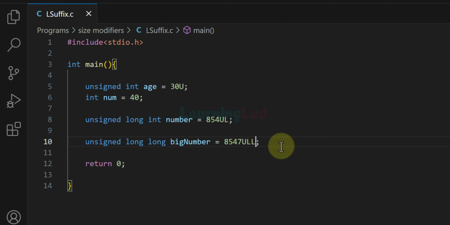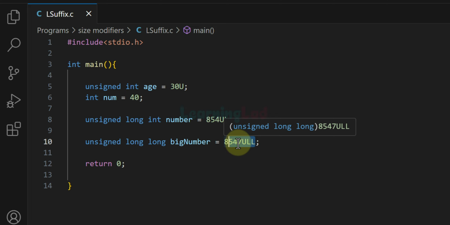So in order to make sure that this code is compatible with all the compilers and the system architecture, I can directly specify how this value has to be interpreted. So here I will say unsigned long. So now this 8547 will be interpreted as unsigned long. Now, if I take the cursor on this value, you can see the IntelliSense is highlighting it is treated as unsigned long. If I remove this ull here, and now if I take the cursor on here, you can see it is interpreted as integer type.